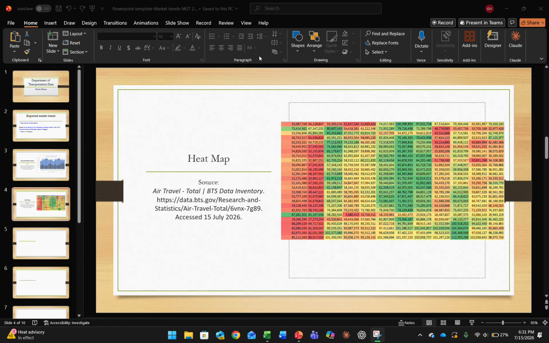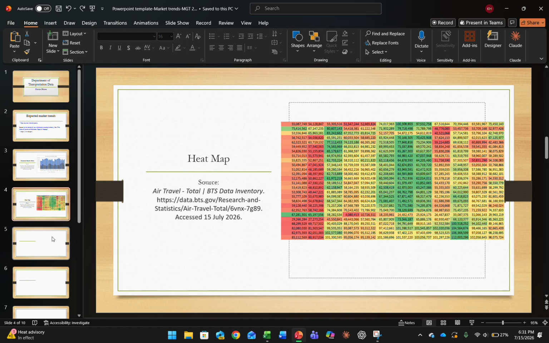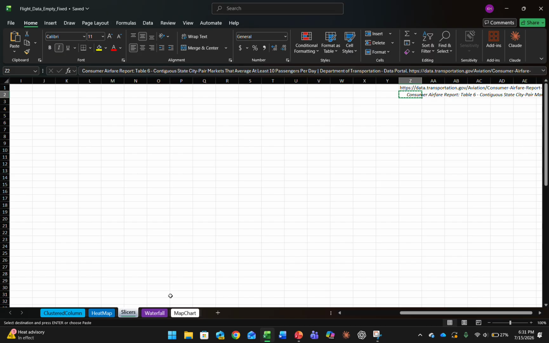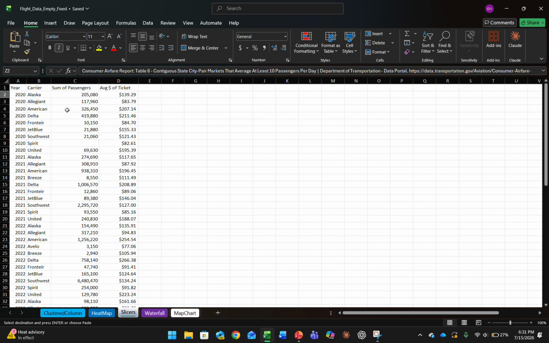Okay, now with the heat map done, on our next slide, I want to make a combo chart utilizing a cool Excel feature called slicers. So I'm going to open up the Excel file, and in our sheet here, named slicers, first step for any chart, you want to highlight all the data.